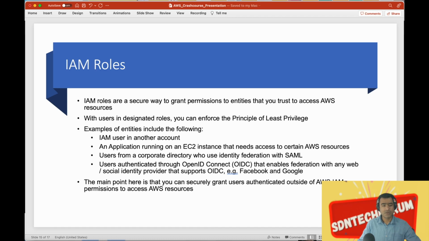Examples of who can use IAM roles: IAM users in another AWS account, or an application running on an EC2 instance that needs access to certain AWS resources, or vice versa. So it's like machine to machine communication. If you want to grant permission, you need to have an EC2 role for them.